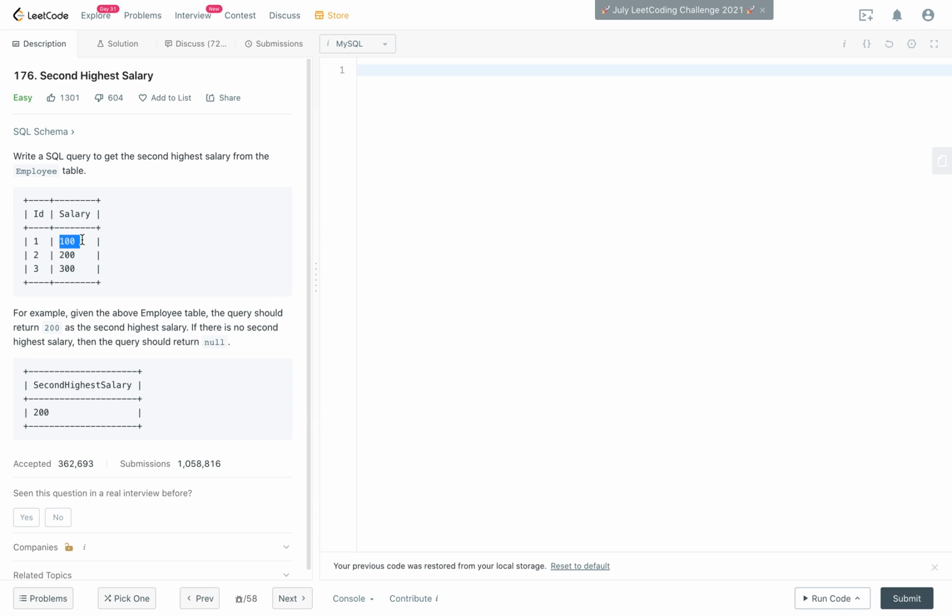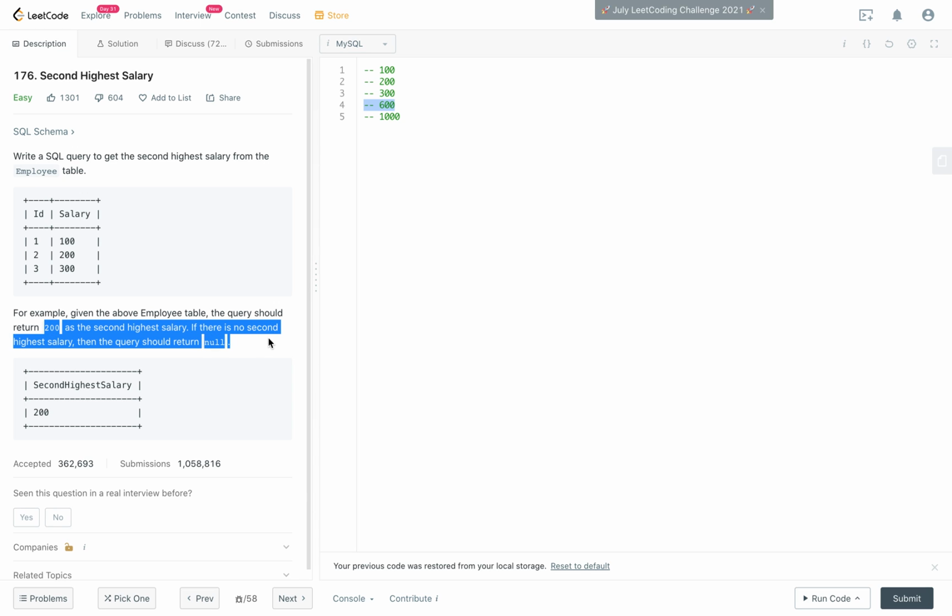So I'm assuming 100, 200, 300. This is the lowest salary, the highest salary, and in this case, 200. And in a case where we had like a million hundreds, and we have 200, and we have 300, and we have 600, and we have 1,000, obviously the second highest salary is going to be 600. For example, given the above employee table, the query should return 200 as the second highest salary. If there's no second highest salary, then the query should return null.